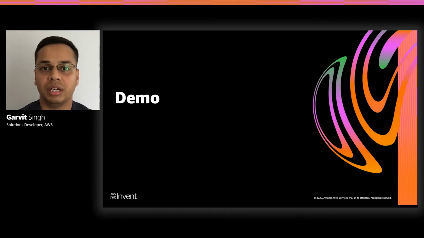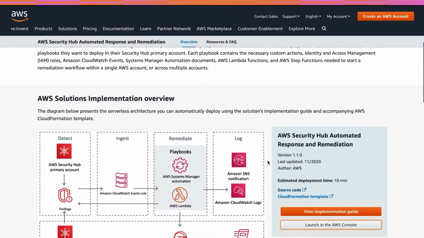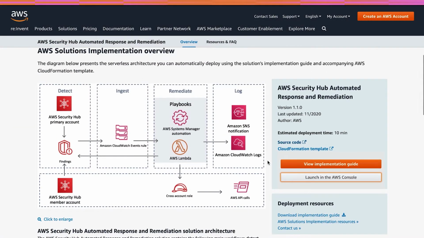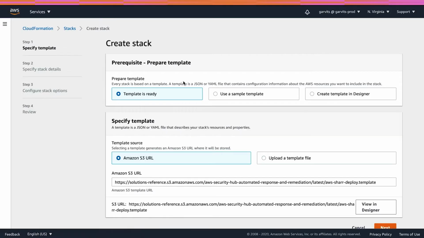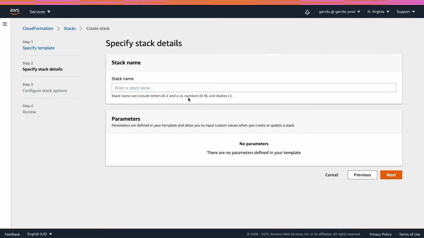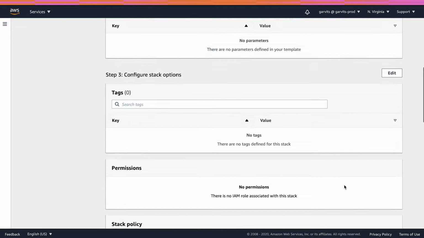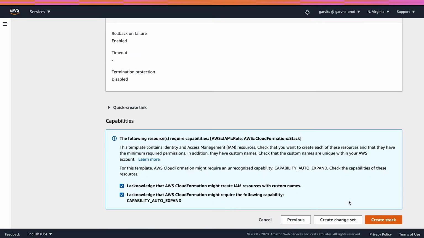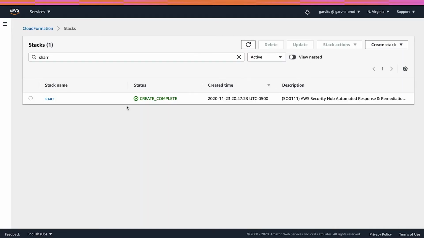Now let's see the solution in action. All the solutions come with a pretty detailed landing page, architectural diagram, and implementation guide. And we can launch the solution from the web page itself. So let's launch it. We'll give it a name. And we'll create the stack. For the purpose of the demo, I already created it, so I'll cancel this one. And we can see the stack was deployed. One of the key resources that gets deployed as part of the solution is a Service Catalog product. So let's take a look at that.